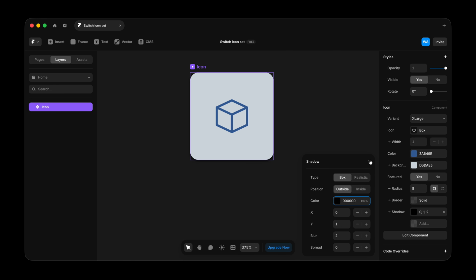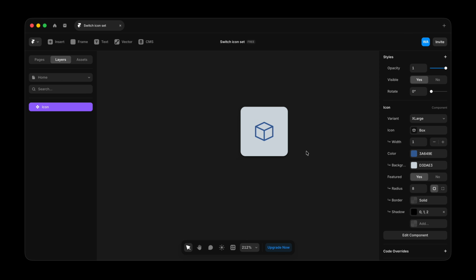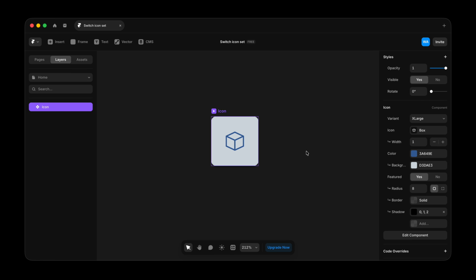So yeah, that's how you switch out the icon set in the Compa icon component.